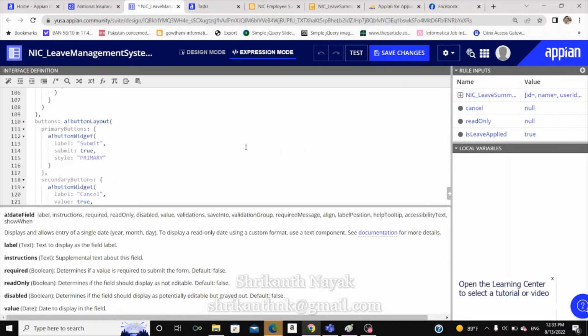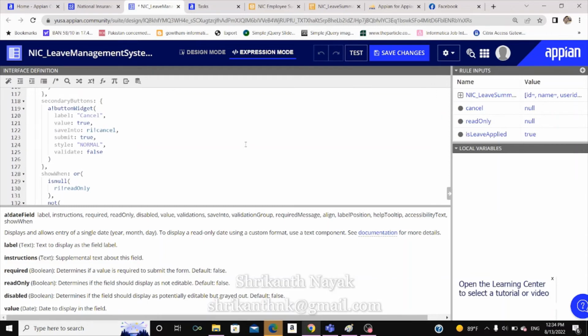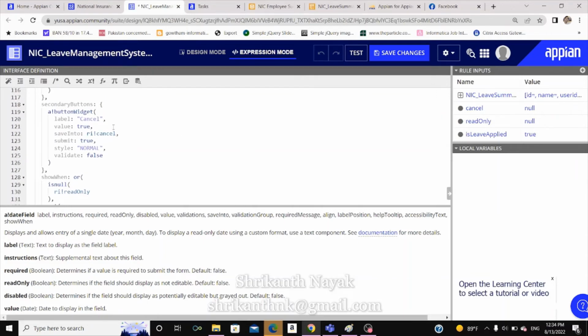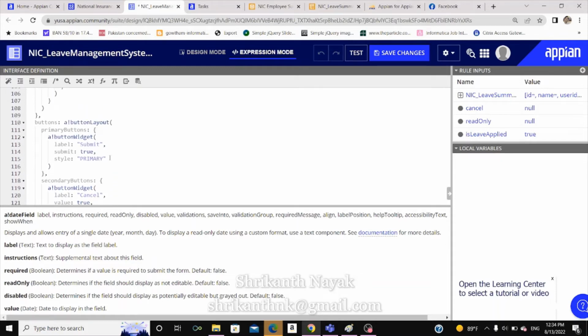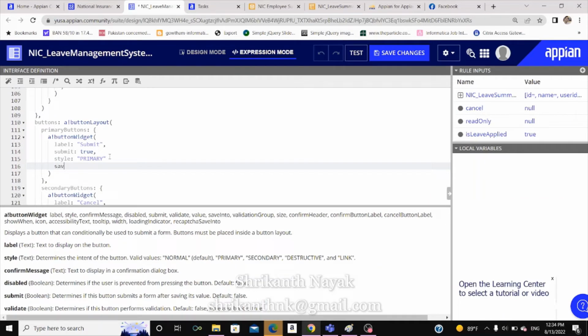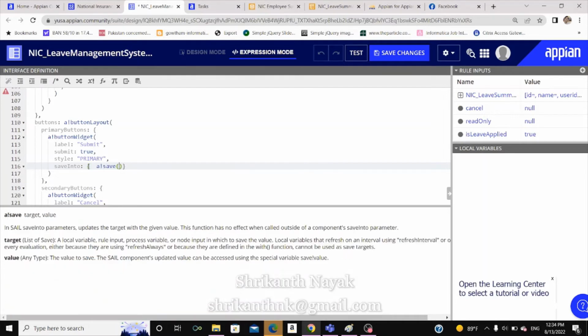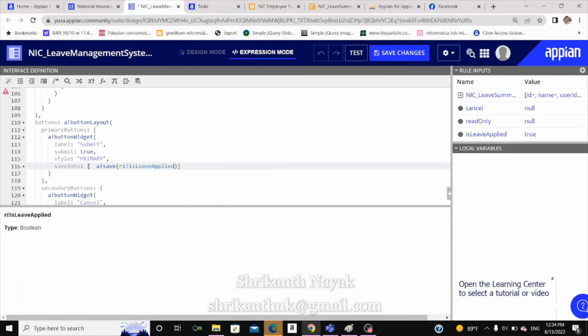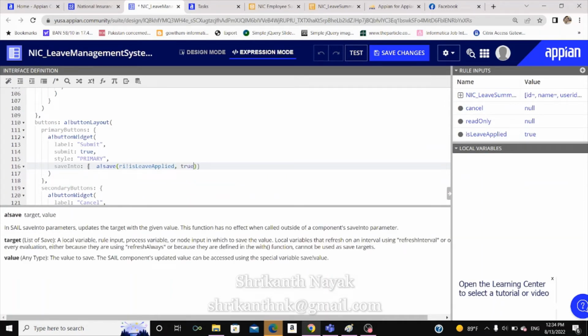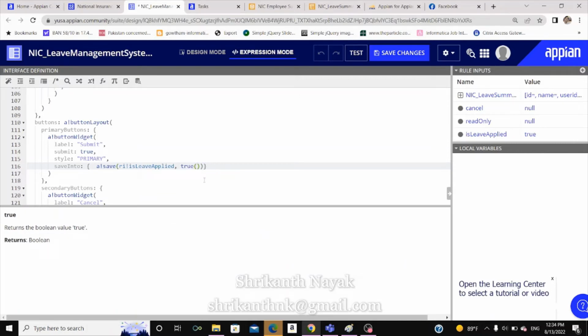Now we have to set is leave applied flag to true. We can use the save into parameter, and we can write a rule input is leave applied is equal to true. Again, we will test this.